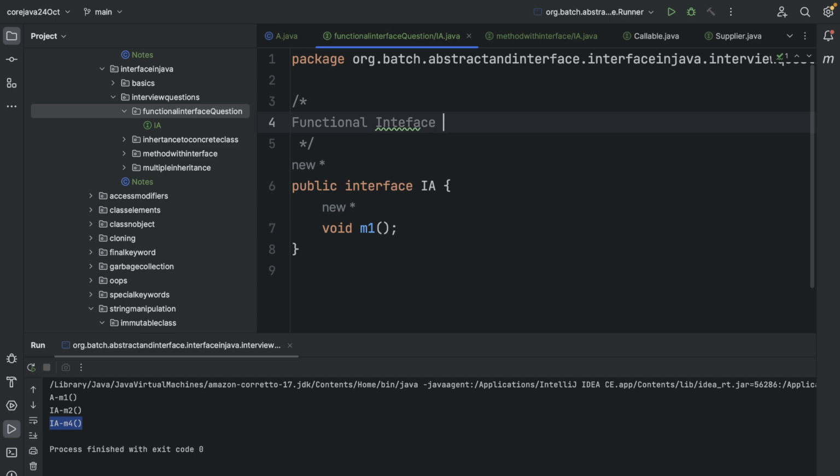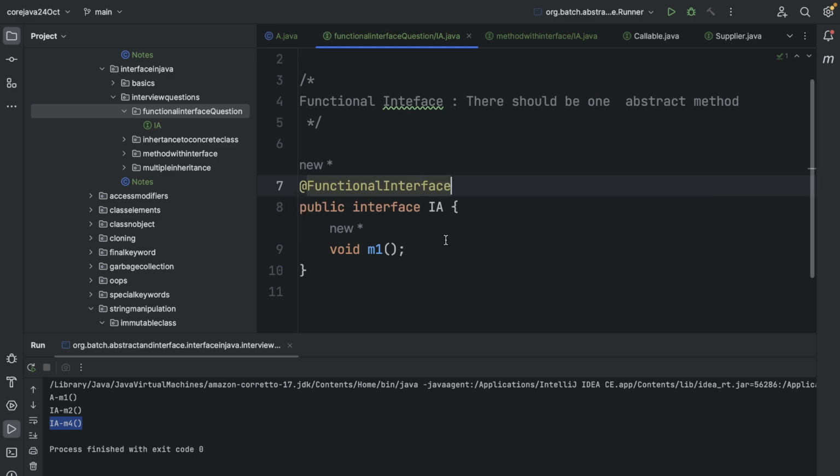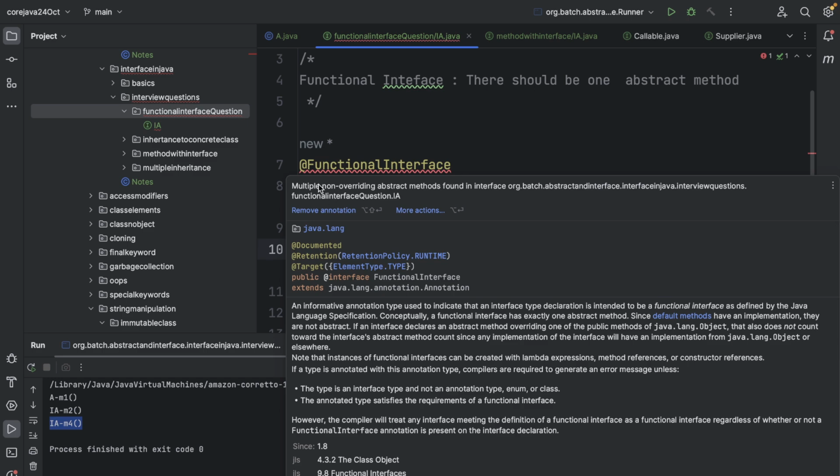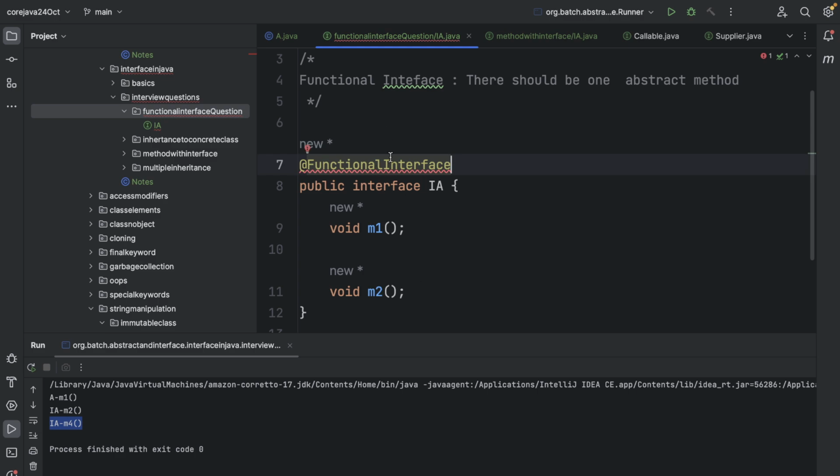In a functional interface, there should be one abstract method. Not max, there should be exactly one abstract method. So if I write the @FunctionalInterface annotation over here, there's no exception. If I write another method M2, now there is an exception: multiple non-overriding abstract methods found. So if I'm annotating something as a functional interface, then I cannot have multiple abstract methods.